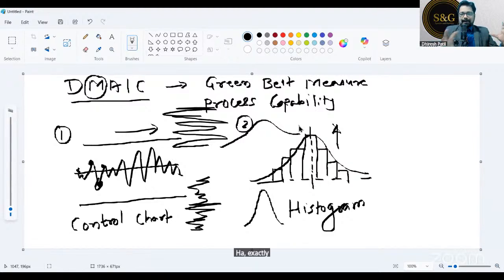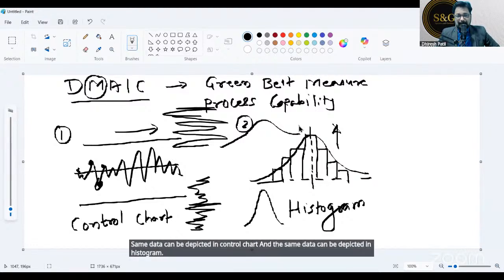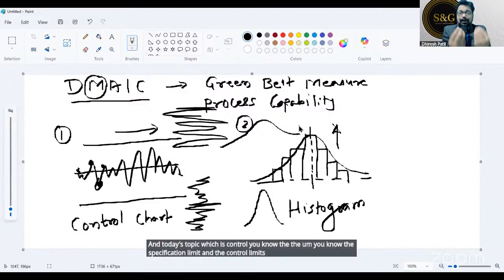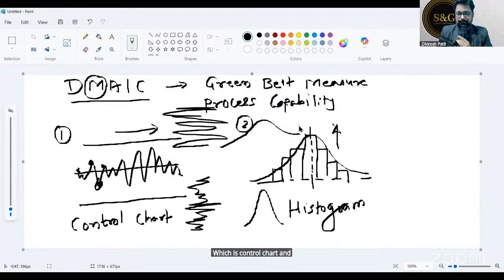Exactly. So the same data can be depicted in a control chart and the same data can be depicted in a histogram. And today's topic, the specification limit and the control limits, has to do with these two charts, the control chart and histogram. All right. How many of you got this? Just type yes in the chat box.